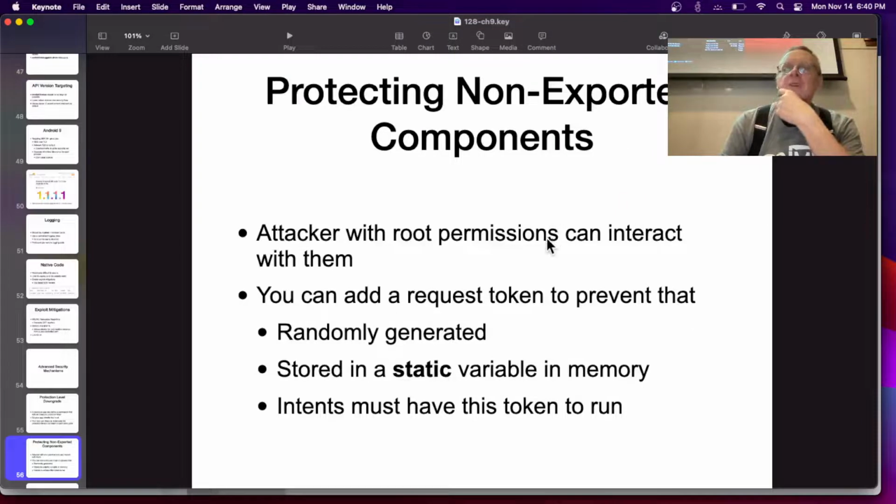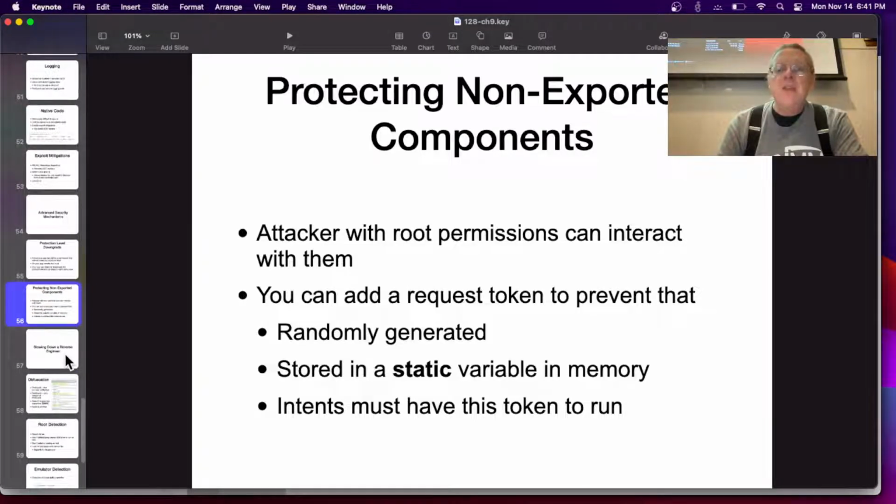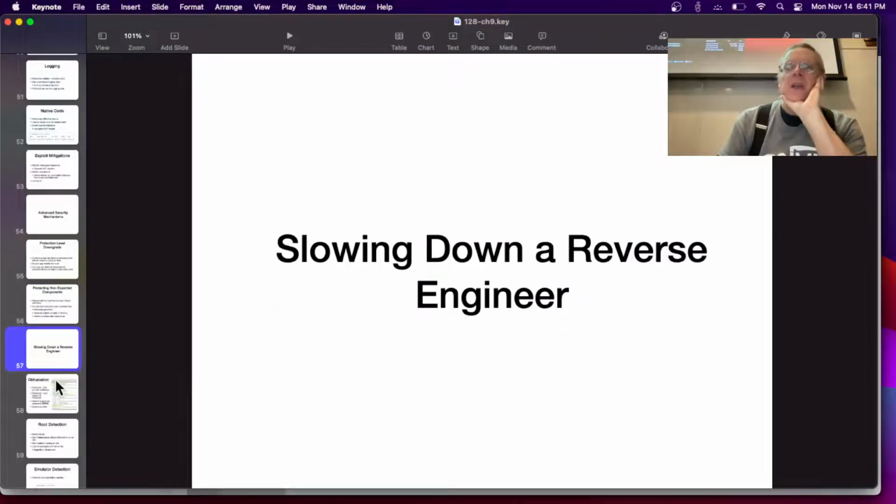Attackers with root permission can access the non-exported components. We talked about that. So even if you don't export things, the root app can get in. You can actually add a token to prevent that if you want to, stored in a variable in memory, where intents have to have that token. So the intents have to come from your app, and the attacker would have a hard time finding that to get in. It's probably not impossible for someone with root permissions, but it's another obstacle to block weaker attackers and slow them down. Really, all you can do with people with root permission is slow them down. And that's what a lot of these things do, slow down reverse engineering.